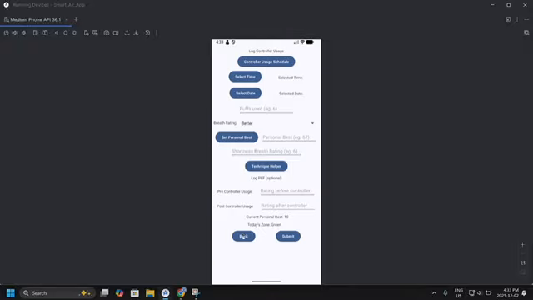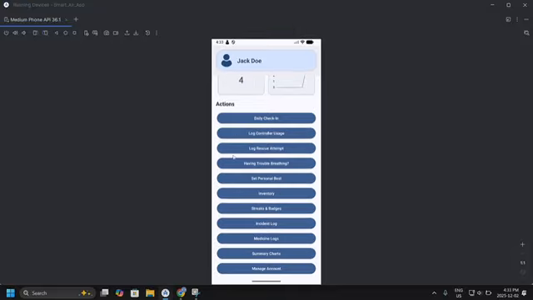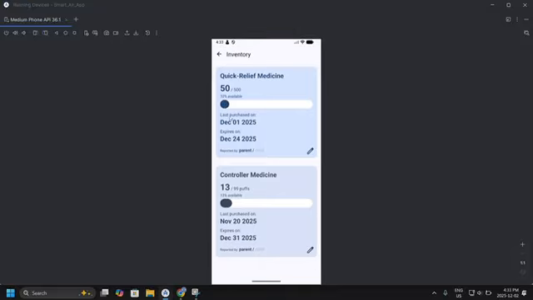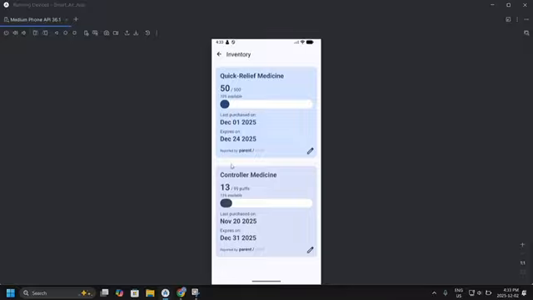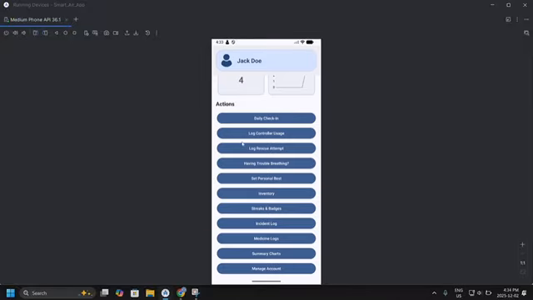So now, let's actually first just look at our inventory. So you can see that Quick Relief Medicine, we have 50 of them. Controller Medicine, we have 13. And you can edit when you've purchased them, when your medicine is going to expire, and you can say this was reported by a parent or a child, these inventory counts.